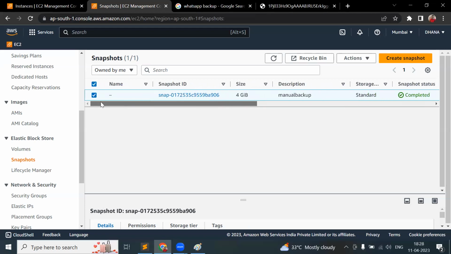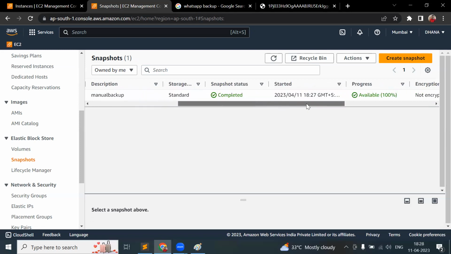It is the manual backup which has been created. Whatever data is available at that particular time will be in that backup. If you add any data after that, it will not be available in this backup, because I clicked backup only at that time. If you add any files or images, we won't be able to see them. So this is a manual backup.